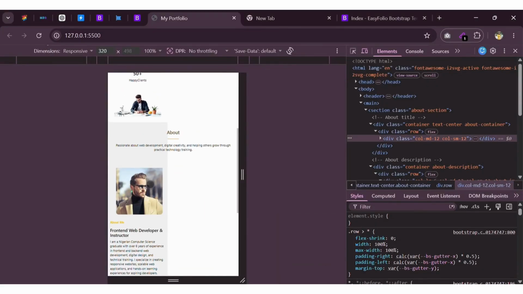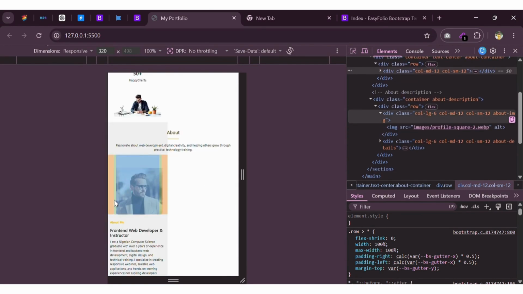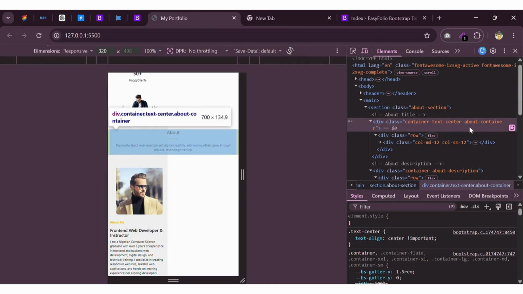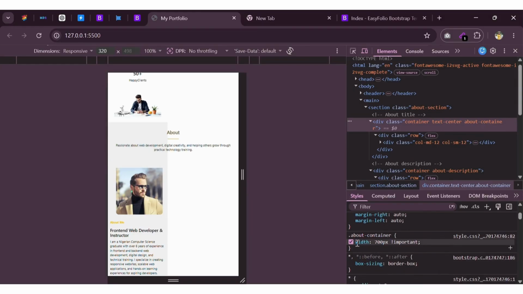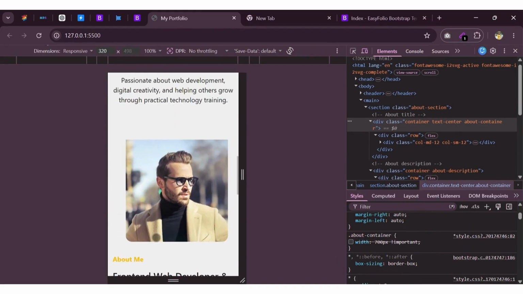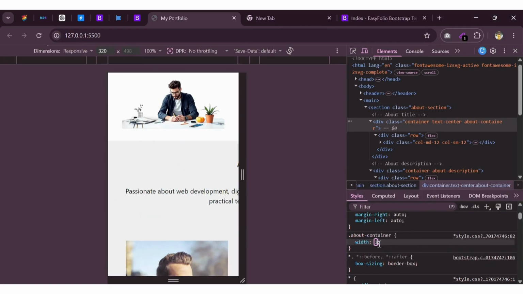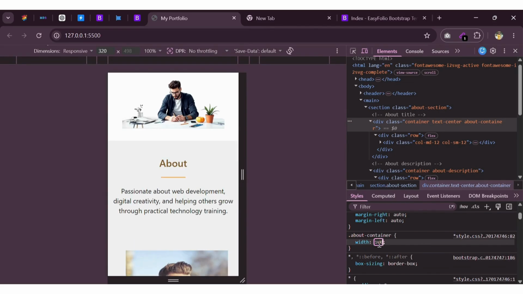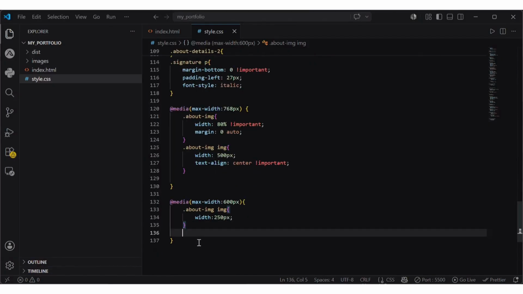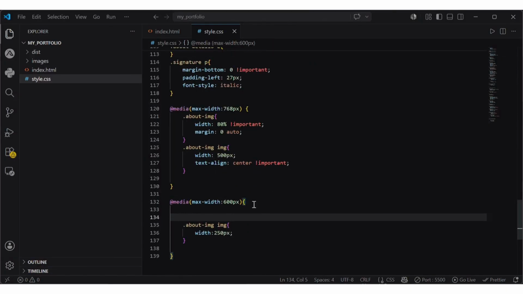All right, so now we have this to deal with. Even for this about container, we gave it a width of 700. We're going to remove that width, so we're going to make it 100%, which is normal width. 100% is normal width. So let's take this to our 600. Let's put it up here because that came first.